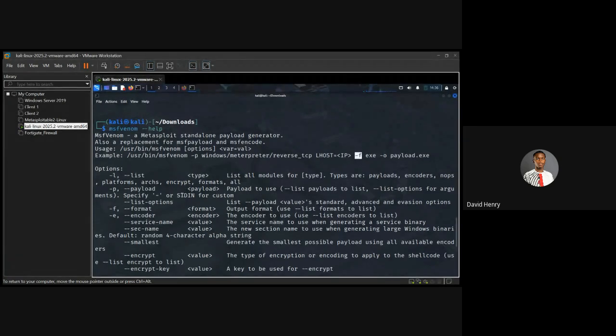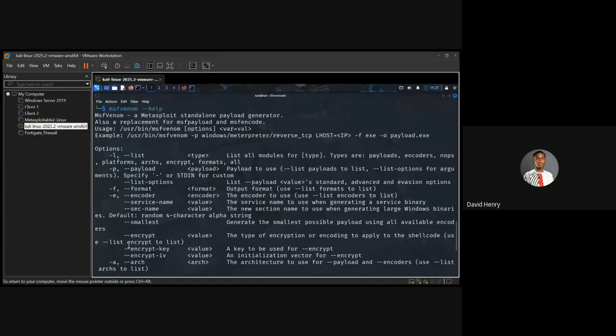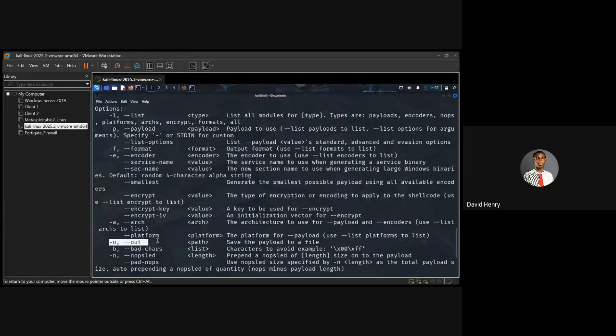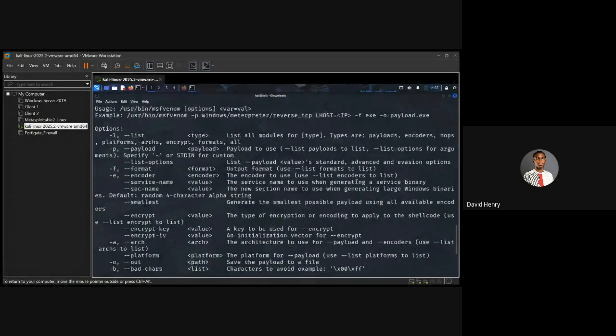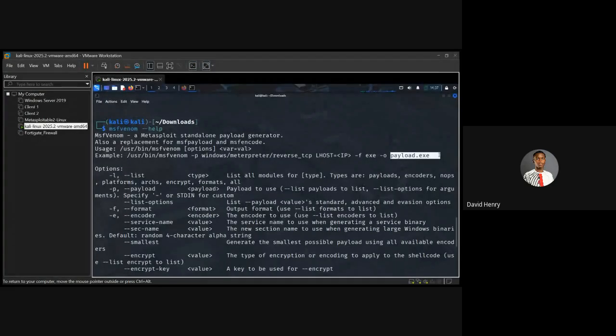Then hyphen F is file, more like a format, the output format for the file. So we use the command. In this case, like I told you, they are creating a Windows file, and the Windows extension is .exe, while Android is .apk. So that's why exe was used there. Then hyphen O means to write out, to save the payload to a file. Now this is a payload name, then .exe again.